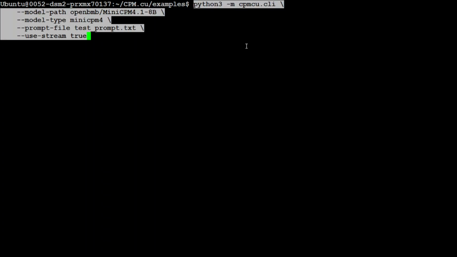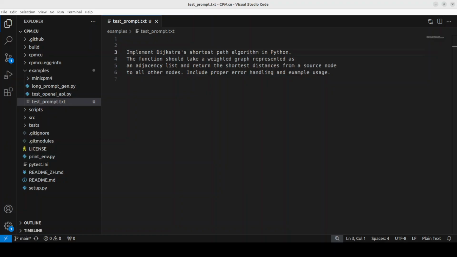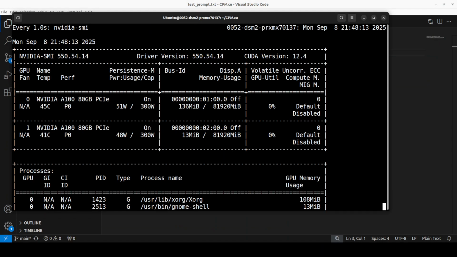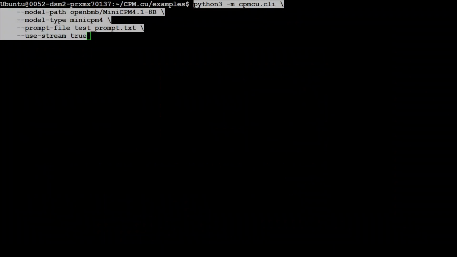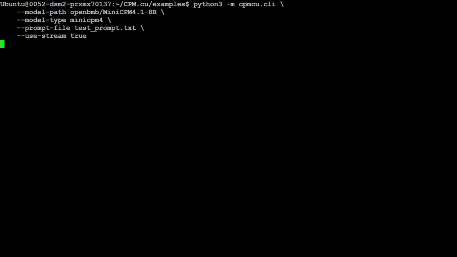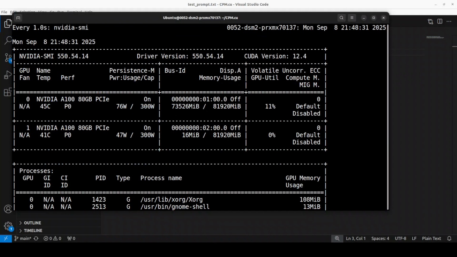Now while I run it, I will also take you back and we will check the VRAM consumption. So I will just go back and then open another terminal and run this. So right now there is nothing on my GPU at the moment. So let me go back to my terminal and then we will run this, and then I'll take you back and we will check the VRAM consumption.